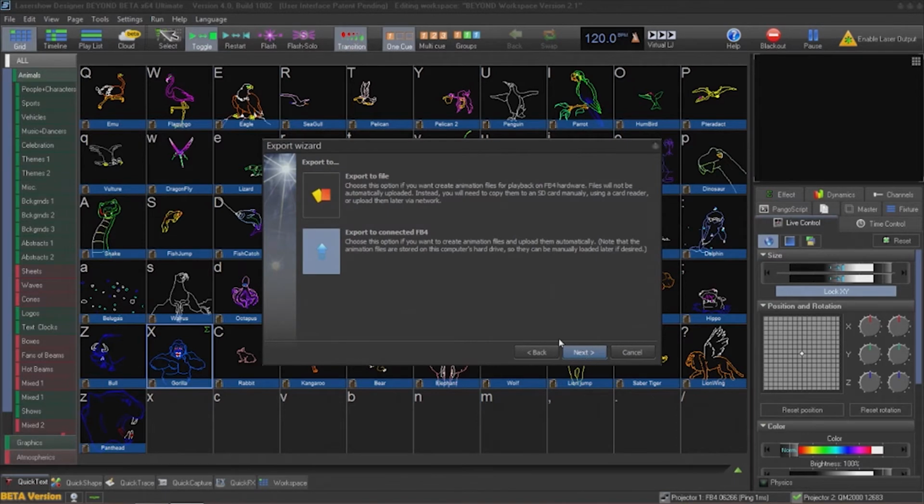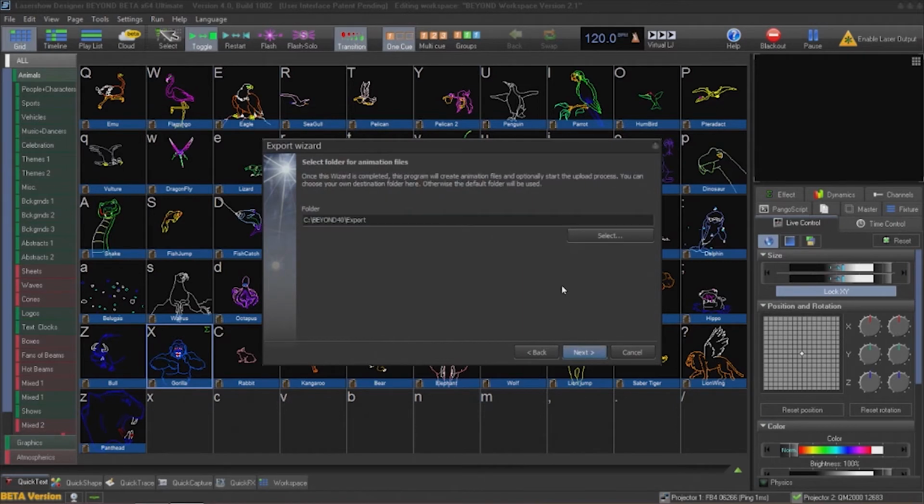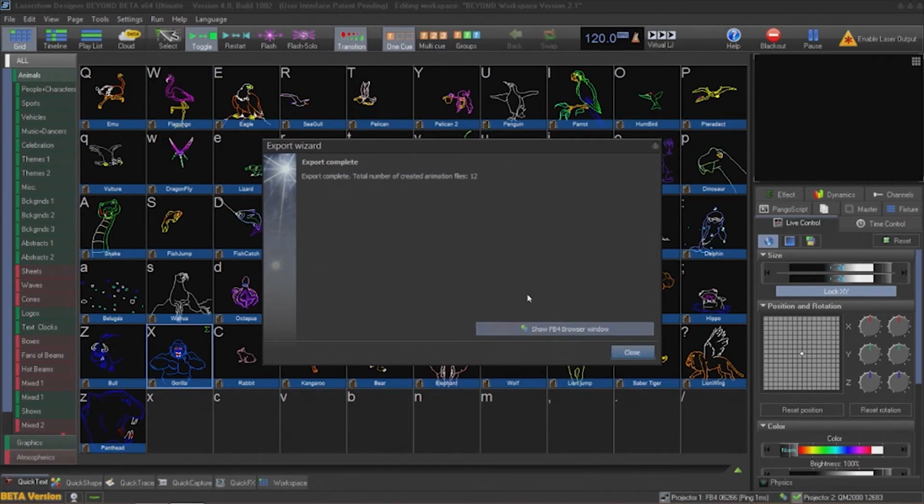The next dialog allows us to export out to a file that can be manually uploaded to the FB4 at a later date or export directly to the FB4. If we export to the FB4, it will automatically create a file that we can use at a later date. Any animation files that need to be exported to the FB4 can be saved to a temporary directory. We will specify that directory and we can reference this later if we need to. Once we click complete, the files will upload.